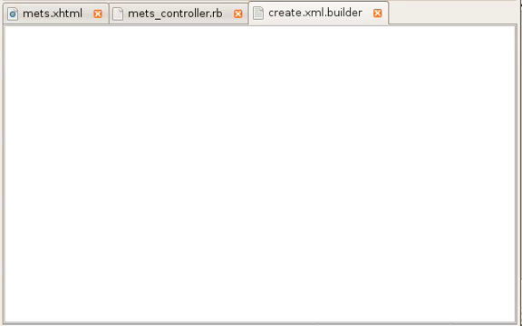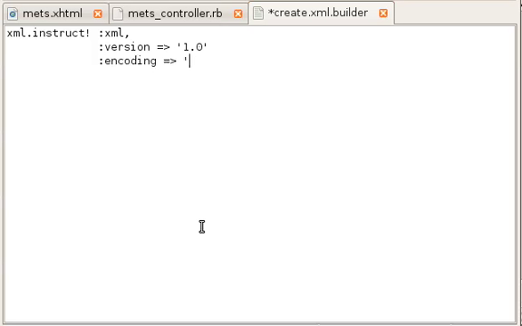Okay, here it is. And now you can XML instruct XML. You have to say the version of the document. It's 1.0. And the encoding, it's UTF-8. Now, I'm using builder syntax to build a response. So we make a response.